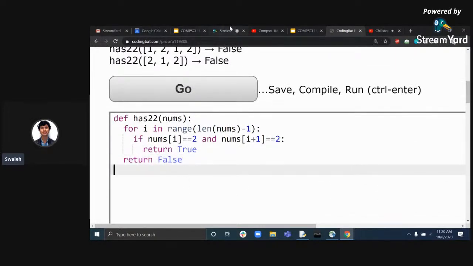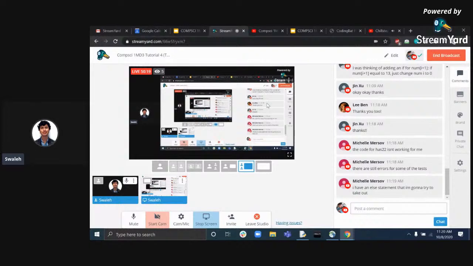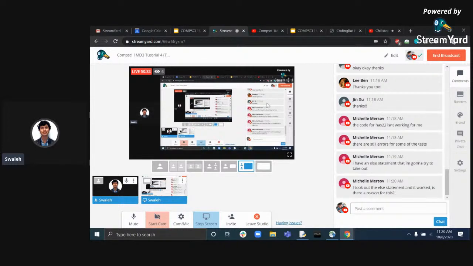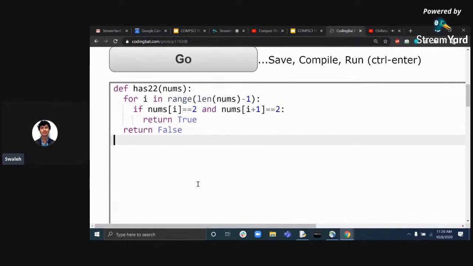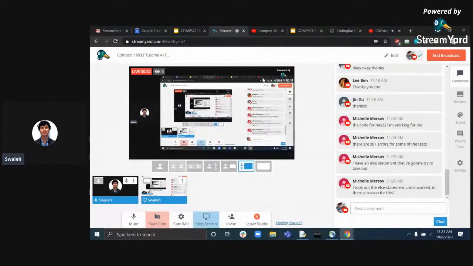Okay, so this code didn't work for you, Michelle. There are still errors for some of the tests. I have an else statement that I'm going to try to take out. What you can do, Michelle, is if you can't get it to work, email me your solution, and I can email you back the solution updated to get it to work. I took out the else statement. We have an else statement in the solution. So I'm not totally sure how your code works, Michelle, but if you're still having issues, you can email me. It sounds like you got the hang of it all by yourself, so that's nice.